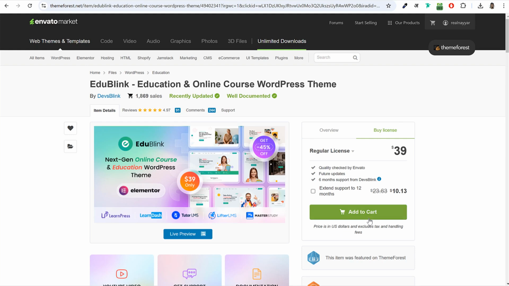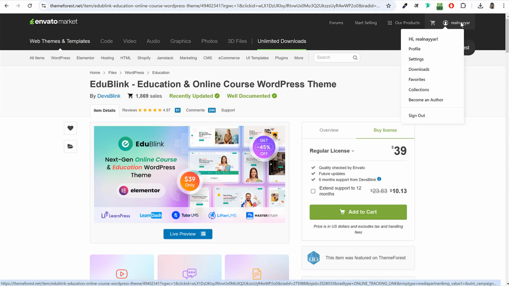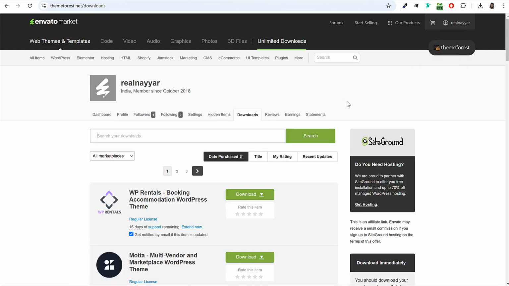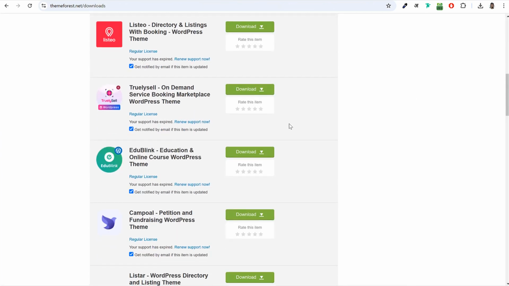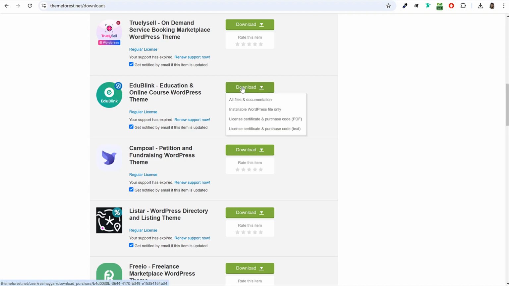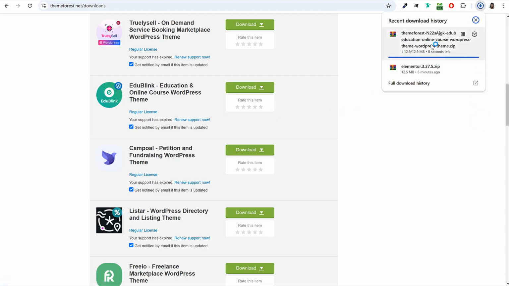So if you want to use the paid theme, click on add to cart and purchase this theme. Once you purchase it, you can download the theme from here. You can see your username at top right corner. Hover over that and click on downloads. And under downloads, search for this. Here it is, EduBlink. Click on download and select this second option, installable WordPress file only. Once you select this, a new zip file will start downloading for you.